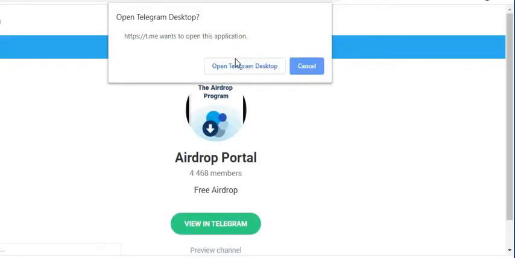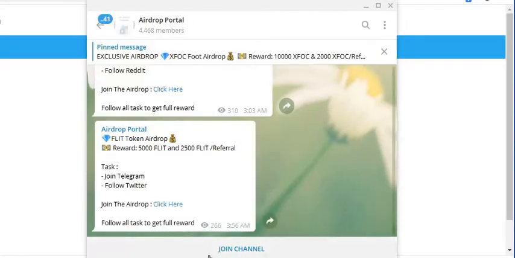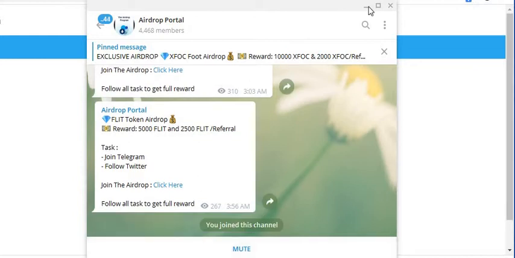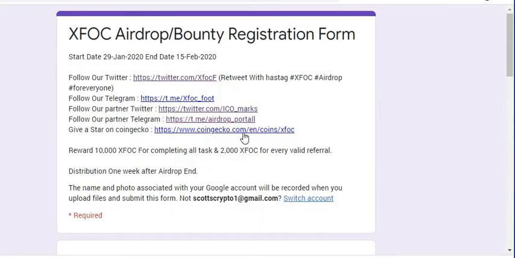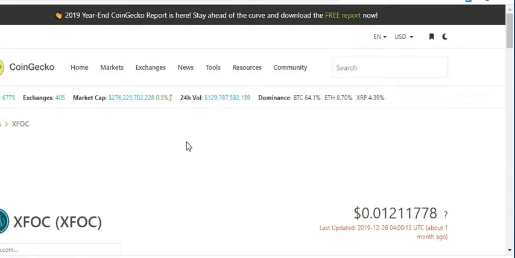Open partner Telegram. We're going to open up this. We're going to join this channel. We're going to bring this down. We're going to go to here. And then we're going to go to CoinGecko. Or CoinGecko, I mean.